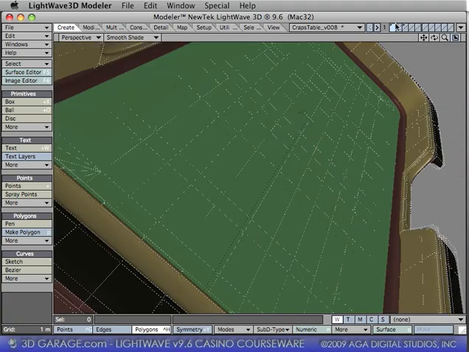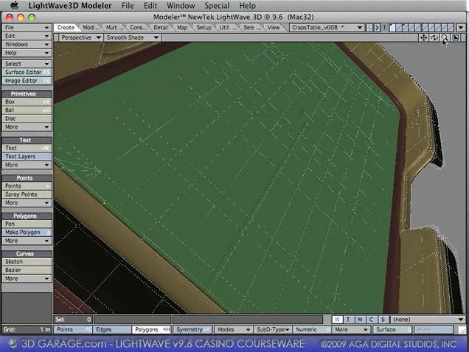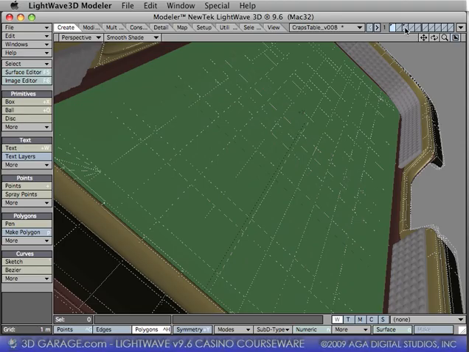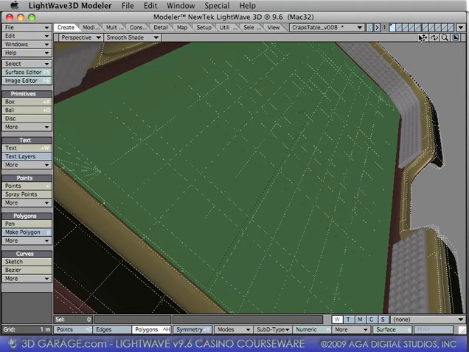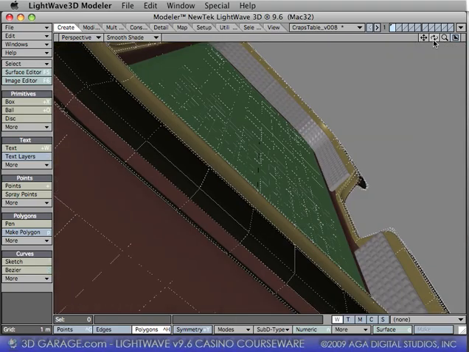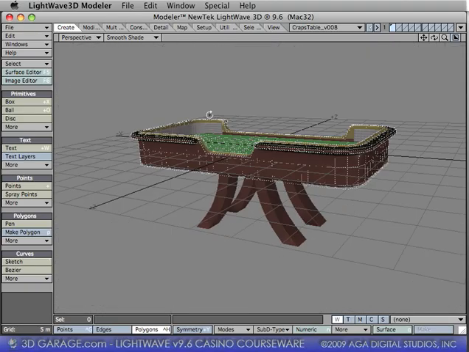Again, this is subdivided. This is not. Command X to cut. Layer 1, Command or Control V to paste. We'll do the same with the legs. Command or Control X, Command or Control V. Make sure they came in, which they did. S to save. And my friends, there is our finished craps table.